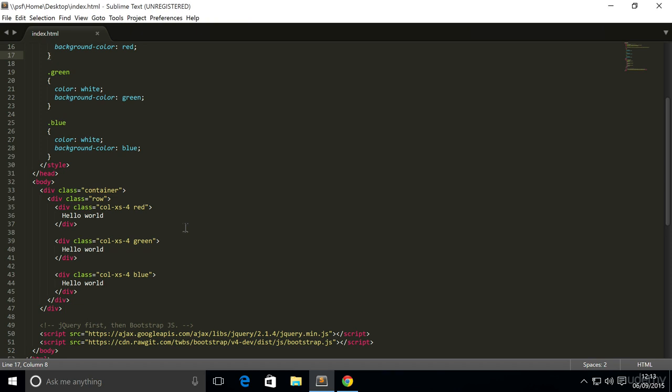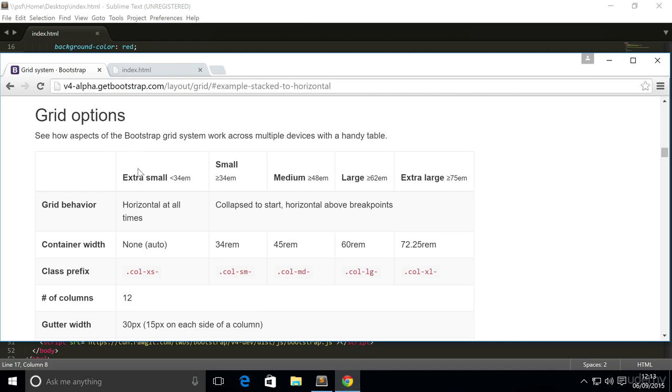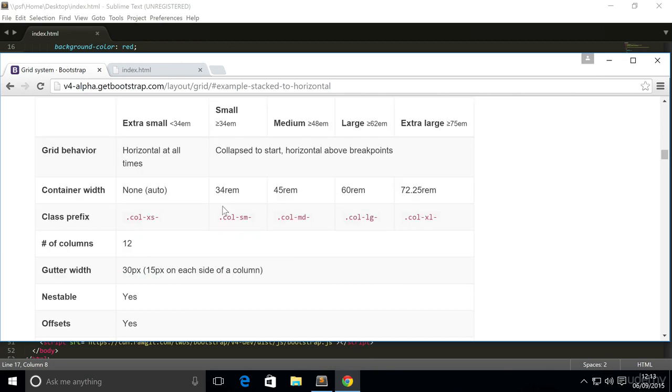Those properties won't. If you go to your web browser, and there'll be a link in the description to this, so you don't need to remember this, we'll just show you the layout grid from Bootstrap. There are a bunch of different properties for it. So we've got the extra small, small, medium, large, and extra large. This is a size of less than 34 em. This is greater than or equal to 34 em, greater than or equal to 48 em for medium. Large is greater than or equal to 62 em, and extra large is greater than or equal to 75 em.